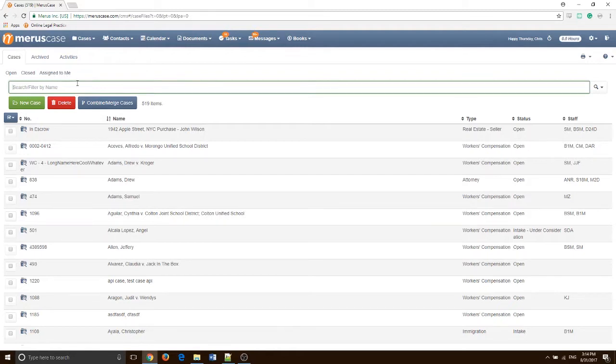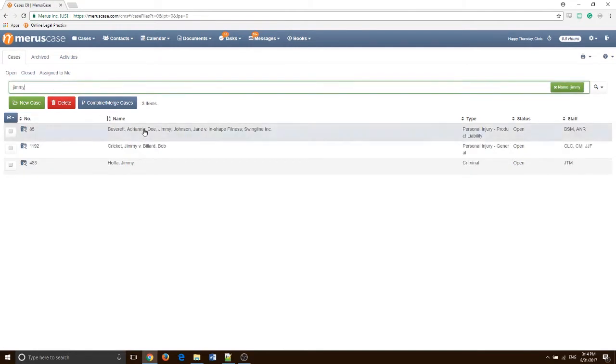We can use the search bar to filter for anything in this table. So if I start typing in here right now, we'll see results pop up as MerusCase looks in this name column.